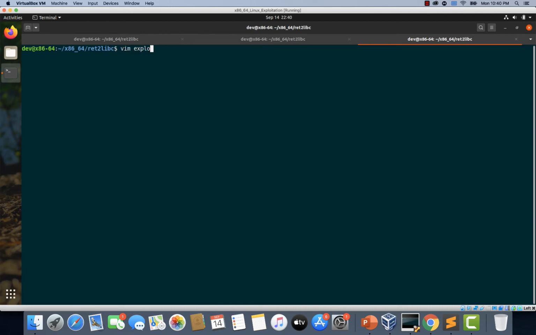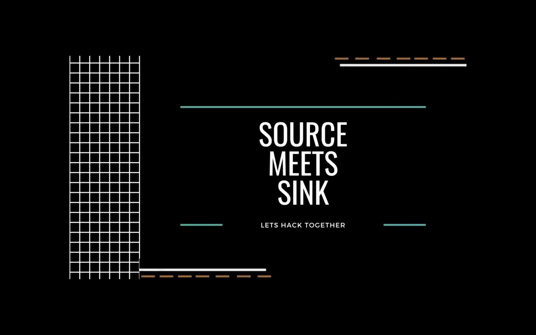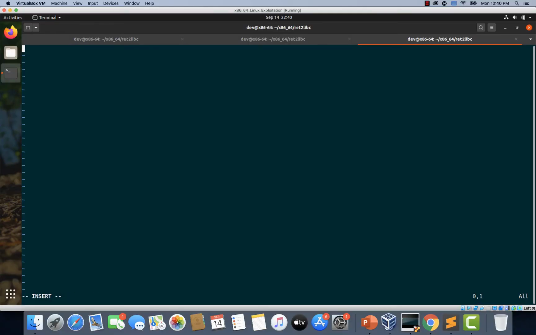Let's create a new file called exploit1.pl. And let's start with a shebang, /usr/bin/perl. Let's also write this line. This line forces a flush after every write or print.